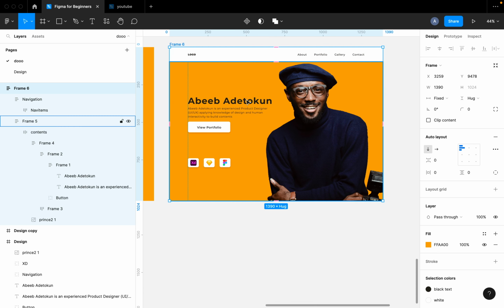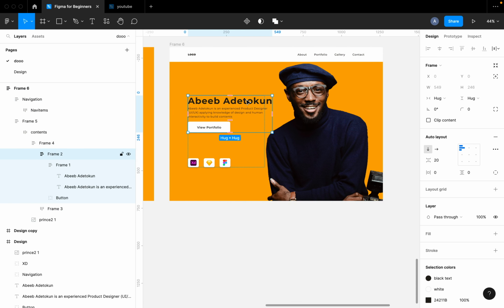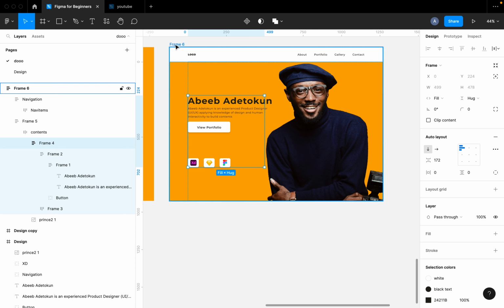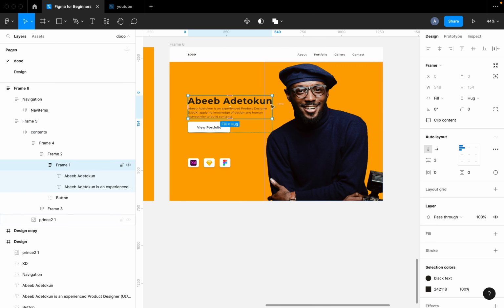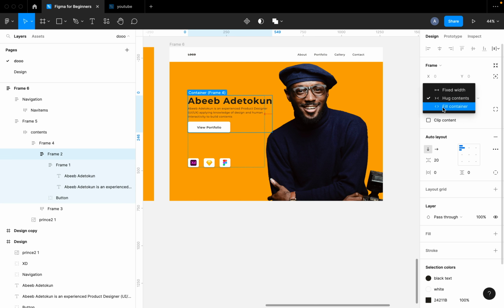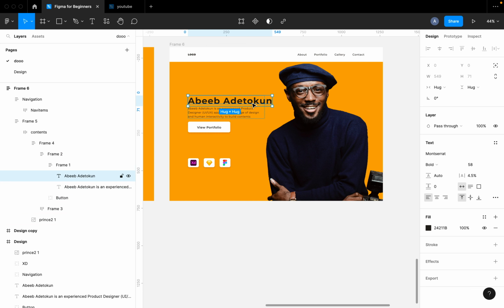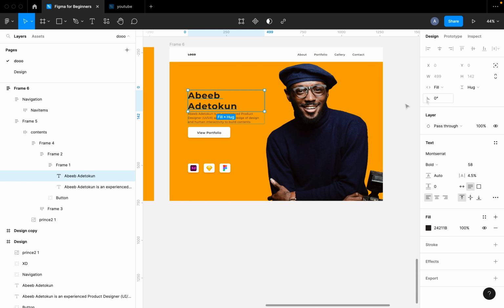So what happens? We have to select to see what is wrong. Now we need the text itself to fill this particular container. You notice this container is moving, yeah, but then the text within it is not moving. So what we'll do is to click inside. Yes, it is filled this way. Where we have hug here, you change it to fill container. Do the same thing for the frame that holds the name. From hug, we change to fill container. Now you can see everything is responding.